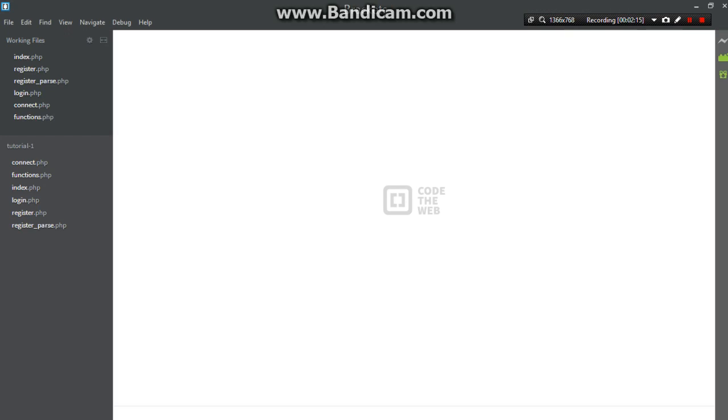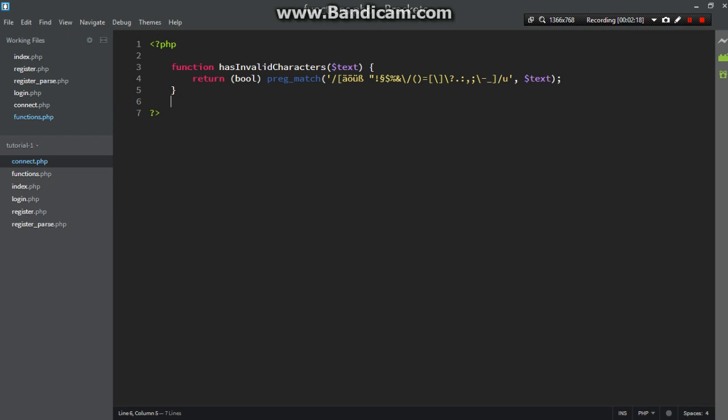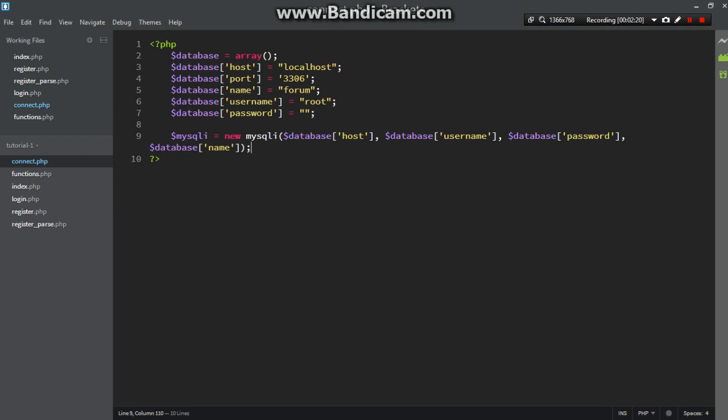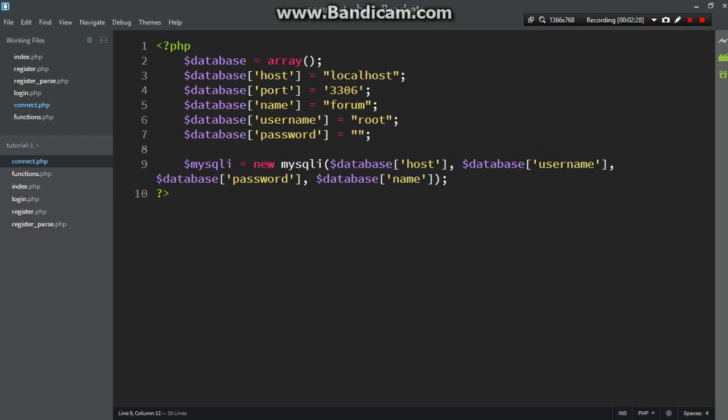So I'm gonna open up the project files now. In the connect.php, we're gonna change the MySQL connection into MySQLi instead. Basically, you're gonna create a MySQLi variable which stores a new connection to the database using MySQLi. And what you need is the database host for the first parameter, followed by the username, the password, and then the database name.